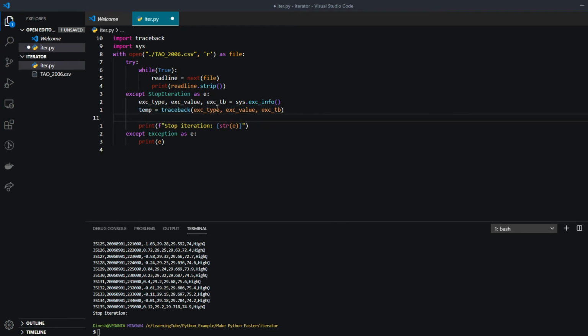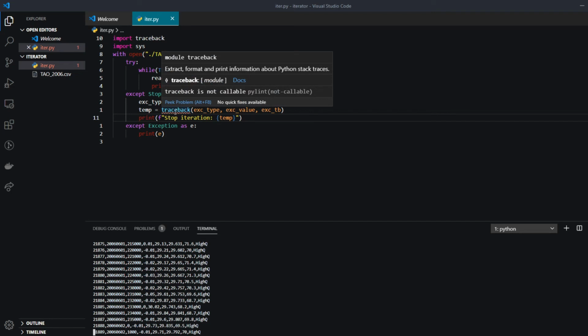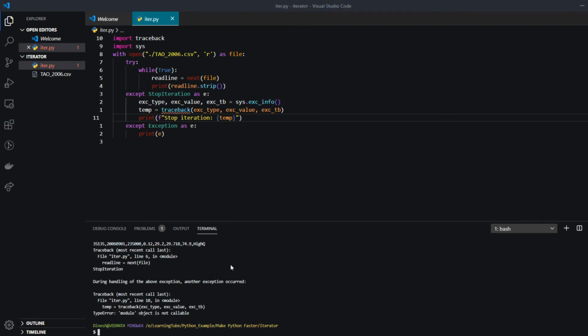Let us say temp, and okay, now let us try with this. So it is working, I think. Traceback, is it fine? Traceback is not callable. Oh, here I forgot traceback.format_exception.